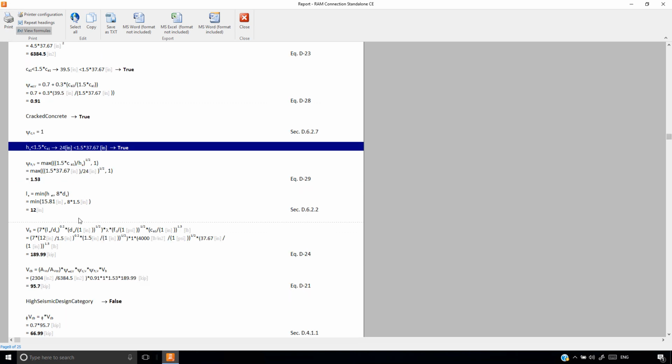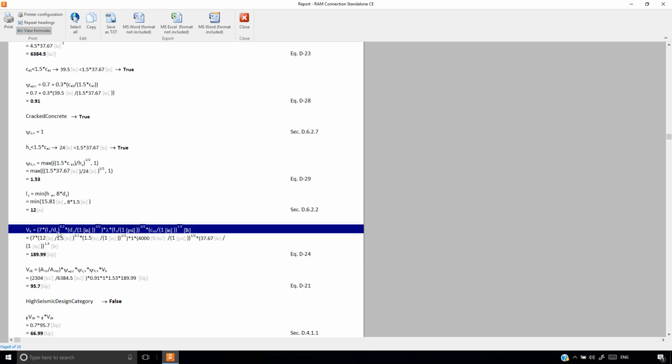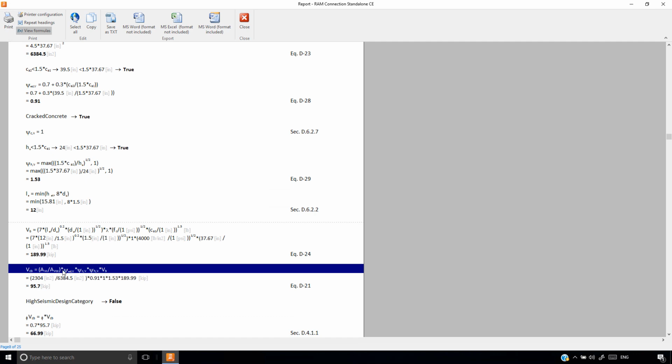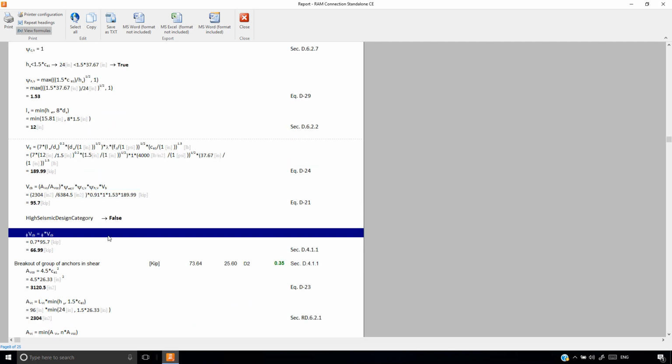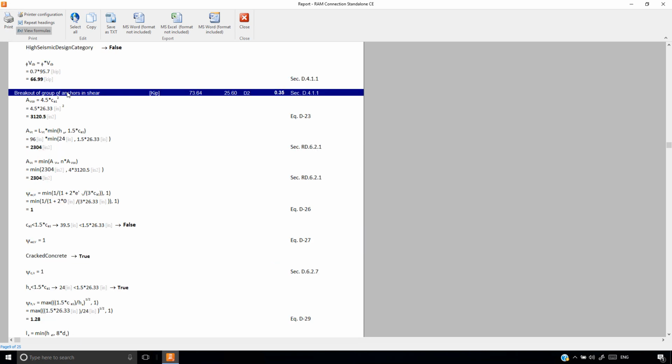Then we proceed with the basic anchor breakout strength, and together with all the modification factors we determine the nominal capacity, and finally the factored capacity is obtained. For the breakout of a group of anchors, first we need to check the anchor groups formed. These are reported in the additional information section.